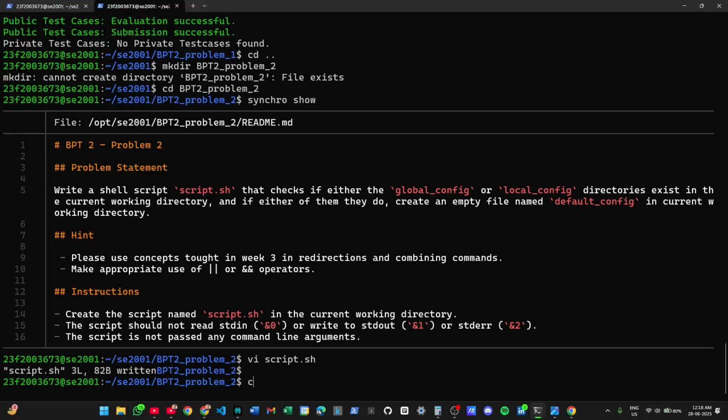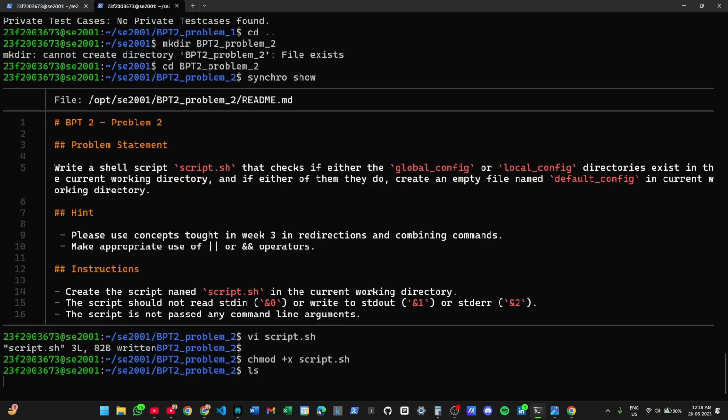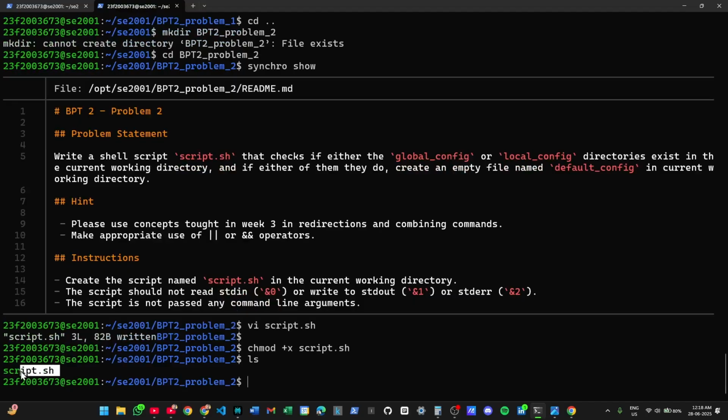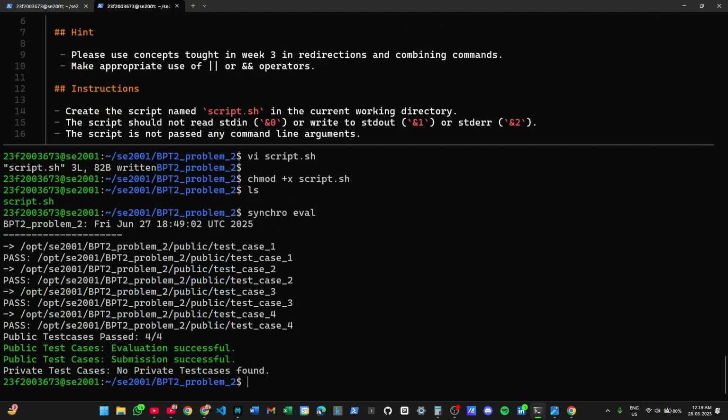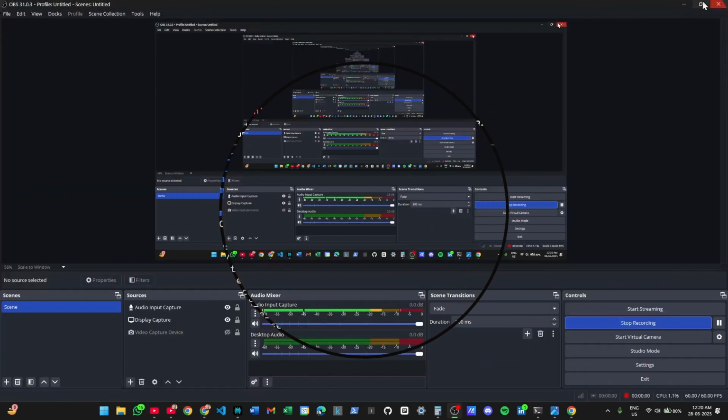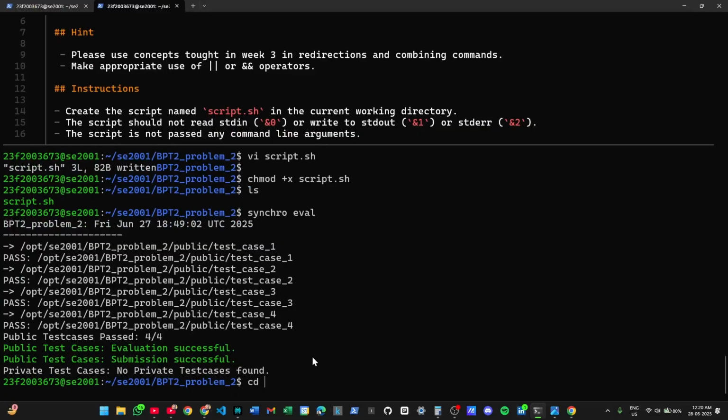That's it. Right. chmod plus x script.sh. Again, you can check like this. It's showing green color. Now after this, you can just simply write synchro eval. That's it. Okay, now let's come to the third question of BPT.